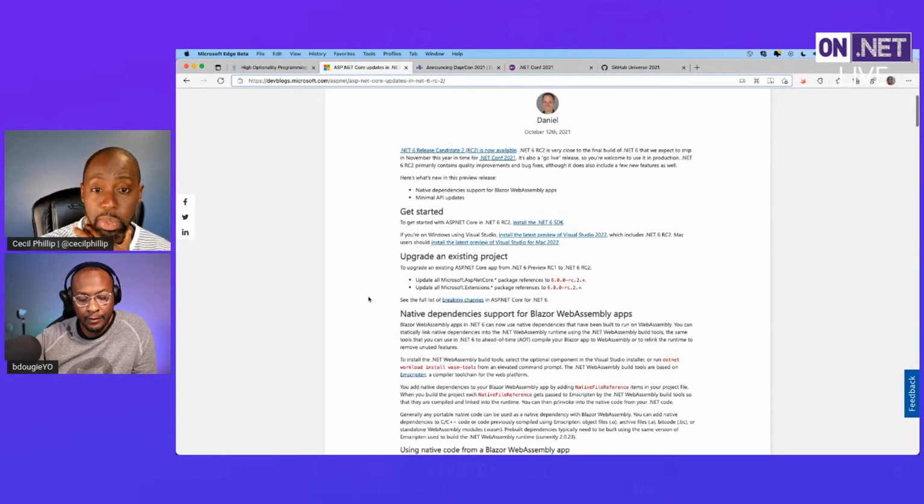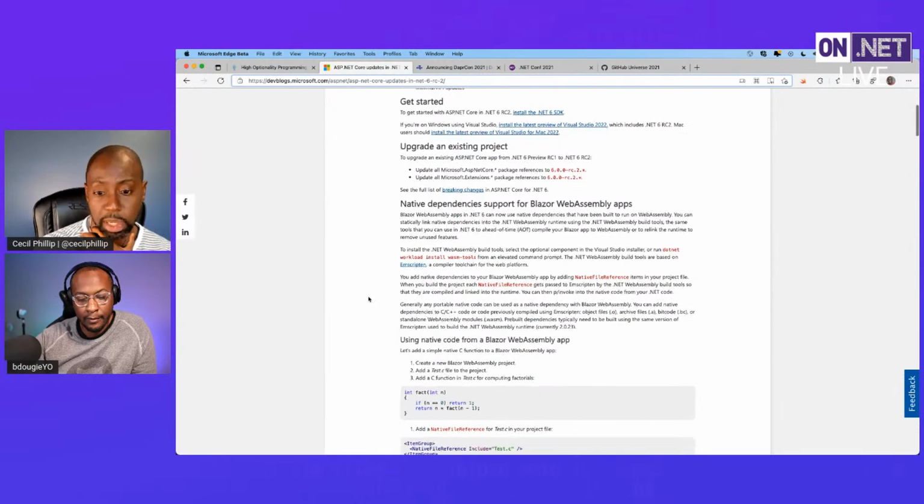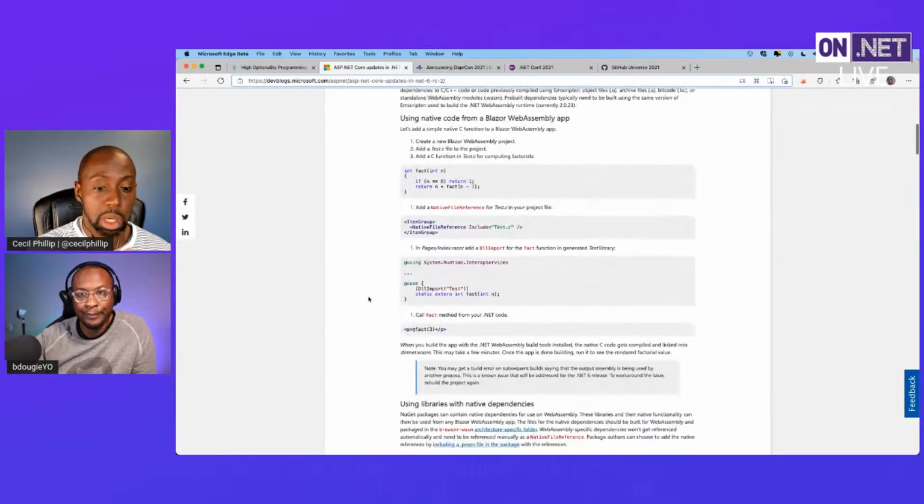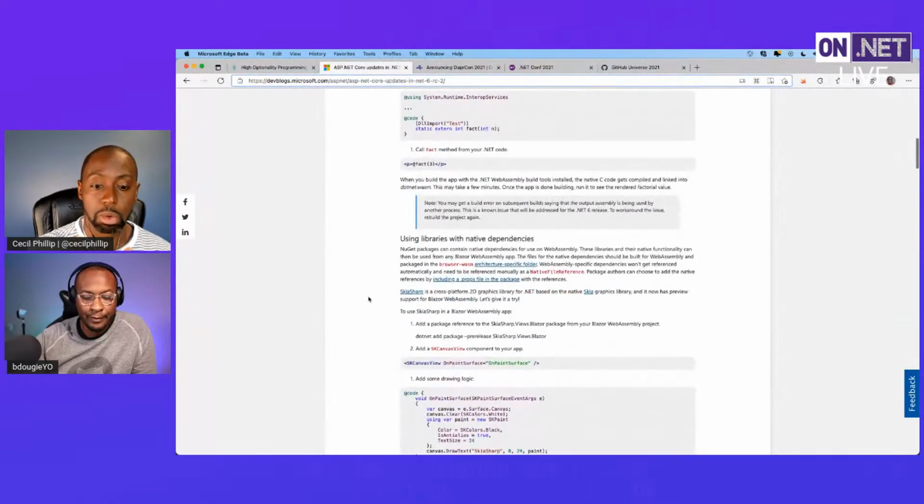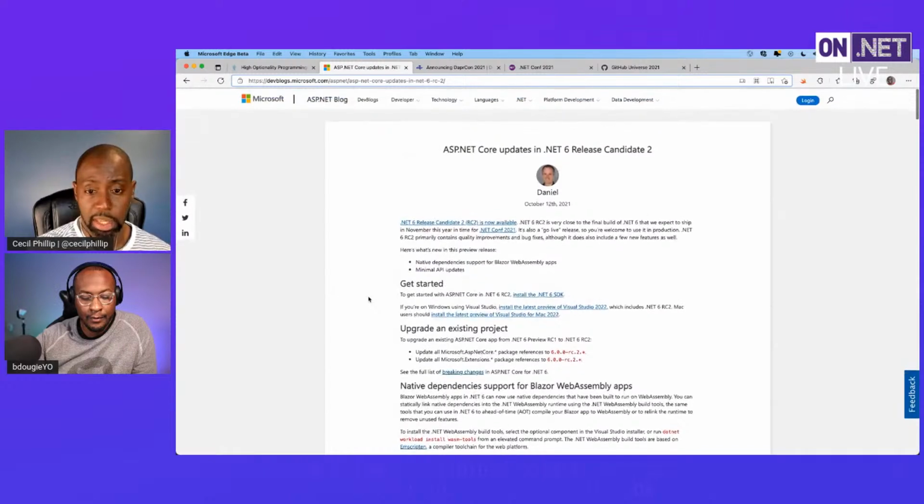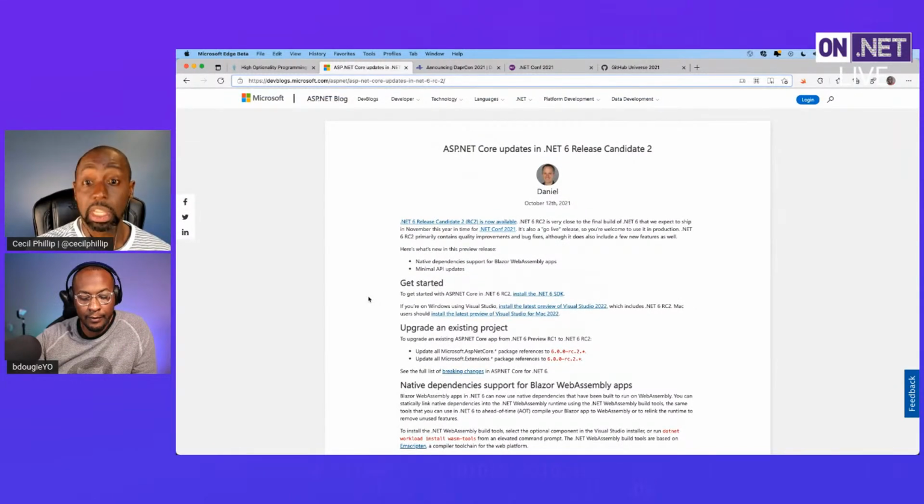In this particular blog post, we have Dan Roth, who's a program manager on the ASP.NET team, and he's talking about some of the things that are happening in the world of Blazor and Razor Pages and things of that nature. So if you're interested in that, go ahead and check that out. I think there's also ones for EF Core and then .NET 6 proper as well.